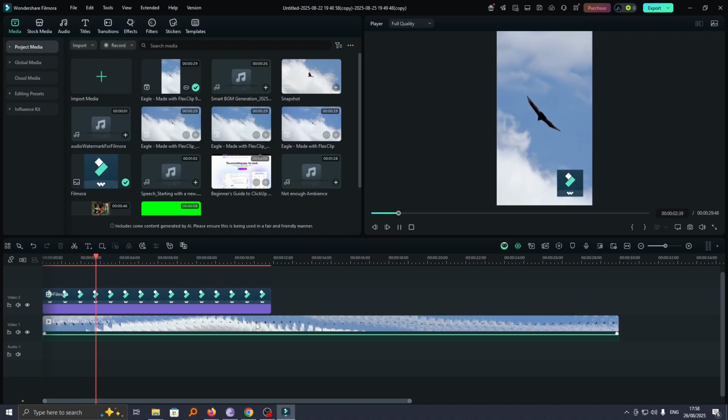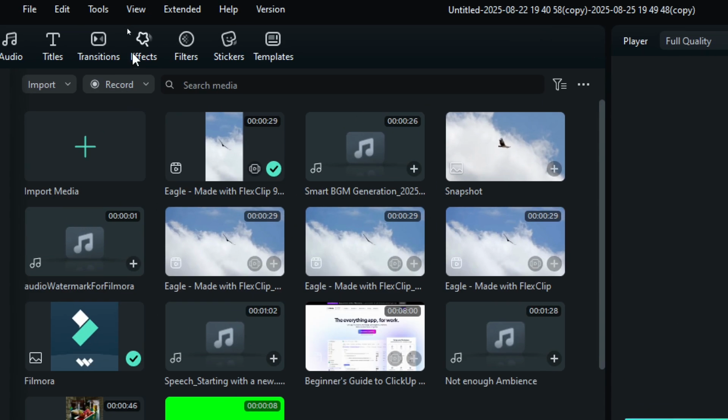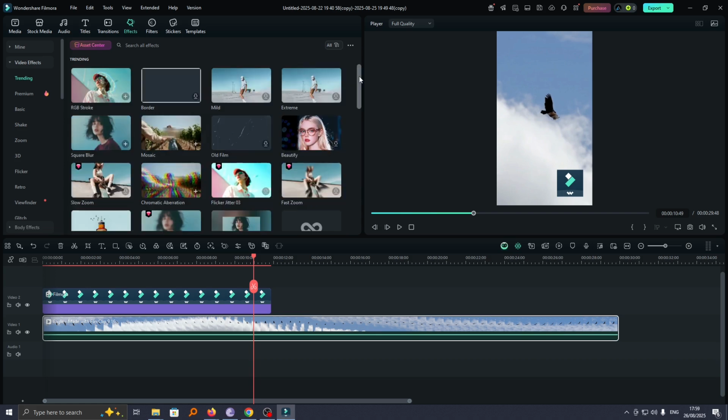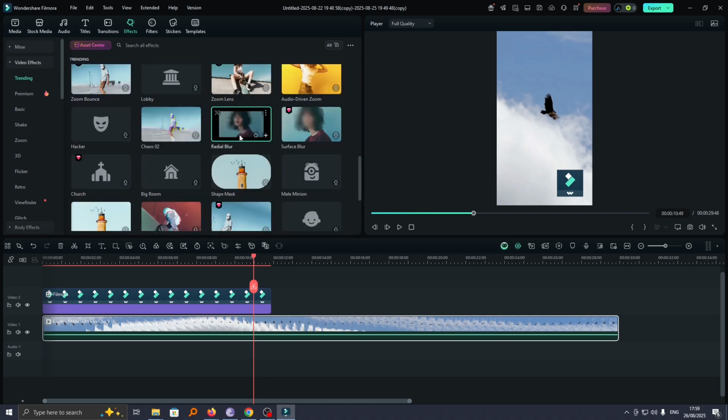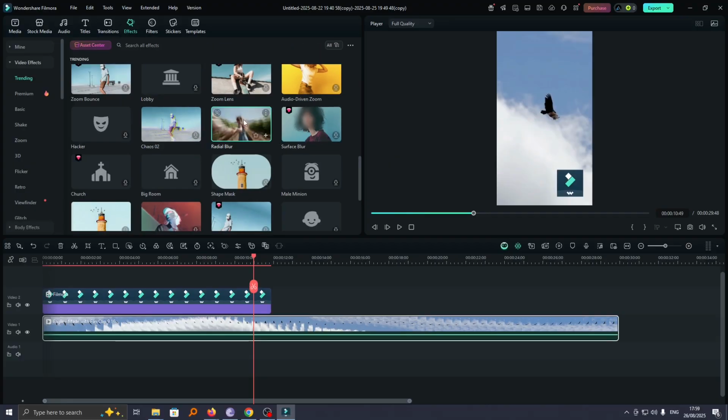To do this is quite simple. Just add your clip on your timeline and then find the clip that you want to add the effect. For my case, I want to add on the whole of this video clip. And for that, I'll go ahead and click on effects here. And here you can see we have quite a number of effects available. Then scroll down until you see radial blur and go ahead and download it if you are ready to download it. Once it is downloaded, now you can just drag and drop it here.